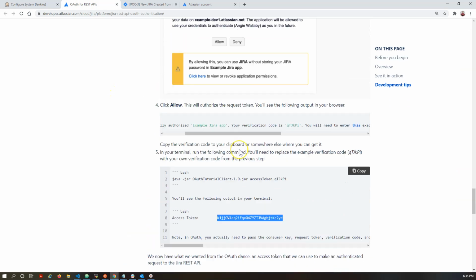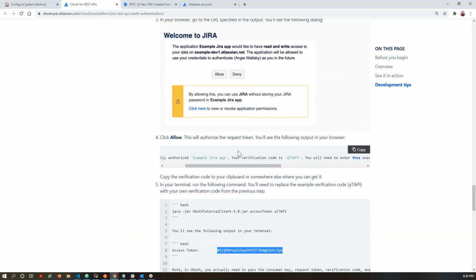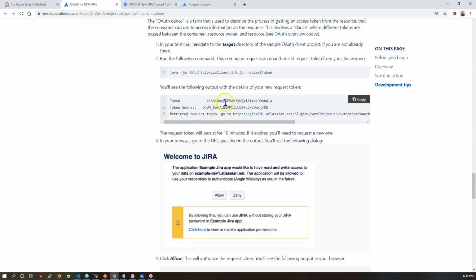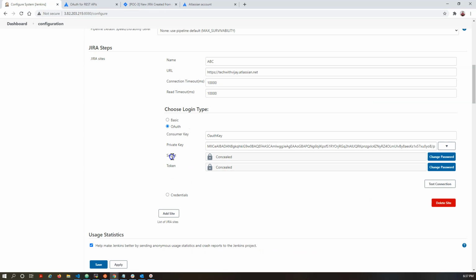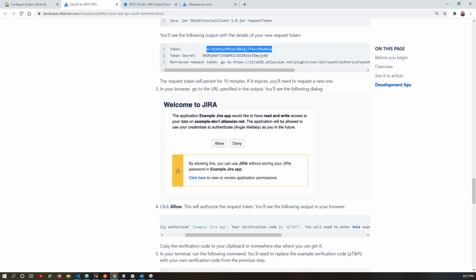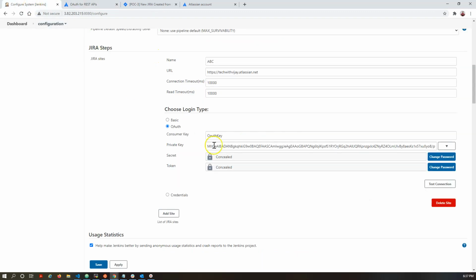Without following these steps, you will not get anything, because you need all this configuration: the token ID, access key, token ID, secret, private key and consumer key. You have to follow these steps and you will get these four configurations.